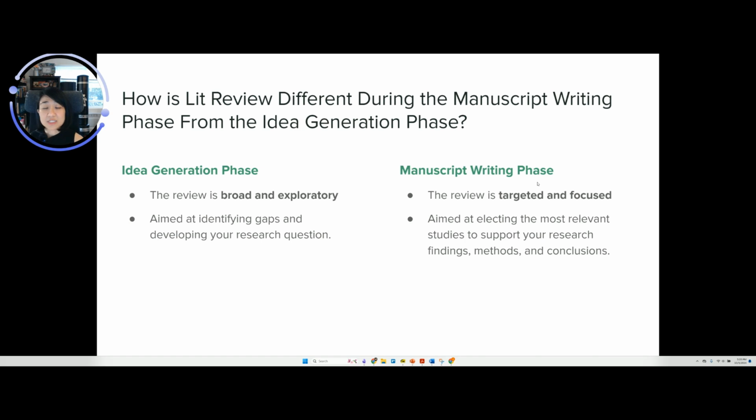How is literature review different during the manuscript writing phase from the idea generation phase? It's slightly different in terms of approach and the process. In the idea generation phase, the review is typically broad and exploratory because here the goal is to identify gaps in developing a research question. Now, in the manuscript writing phase, you have done all the prep work, you've done all your data collection, now you have results. And the review is now more targeted and focused. It's aimed at finding or choosing the most relevant studies to support your research findings, methods, and also conclusion.